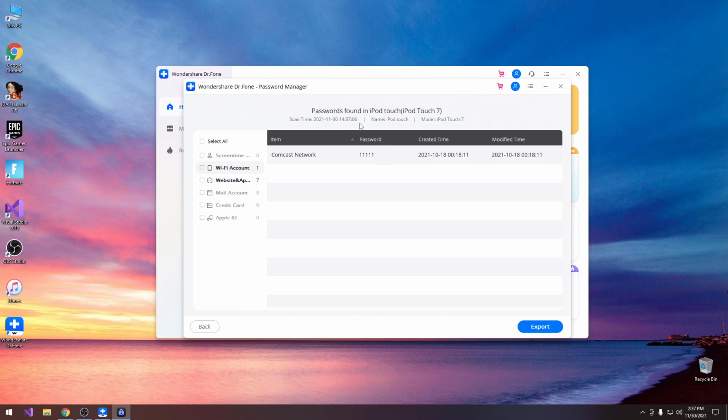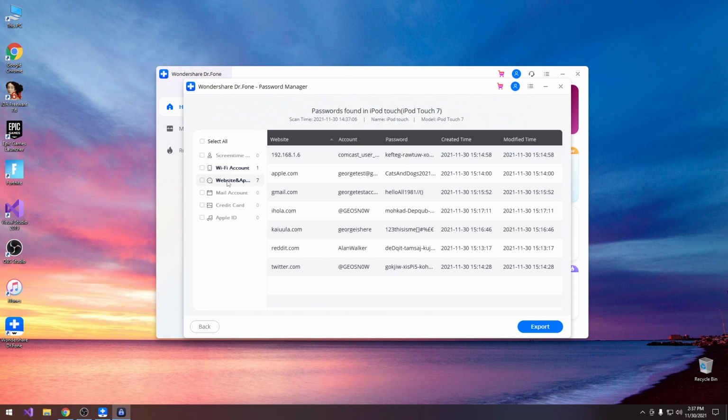Now, as you can see, this is the result. It says that it found one Wi-Fi password, which is correct. I only have connected to my office Wi-Fi here, which is Comcast network, and that is indeed the password. But then we have websites and applications. And as you can see, there are a plethora of applications in here. In fact, websites. So we have an Apple ID in here with the account and the password. You can see them in plain text. And we have Gmail in here, an email account, ihola.com, kayula.com, Reddit, and even a Twitter account.